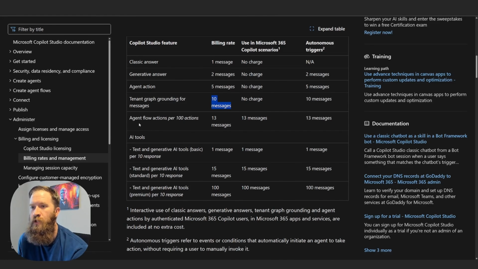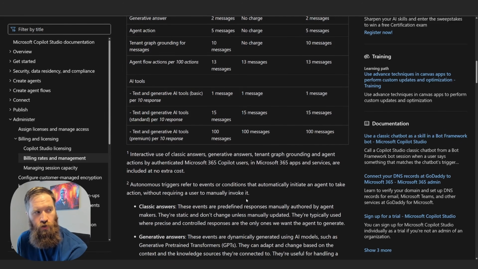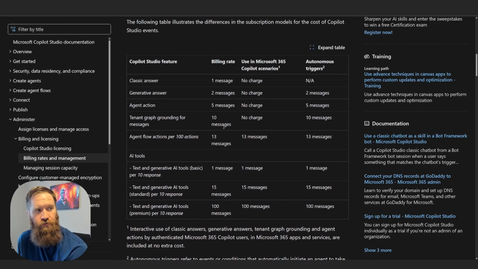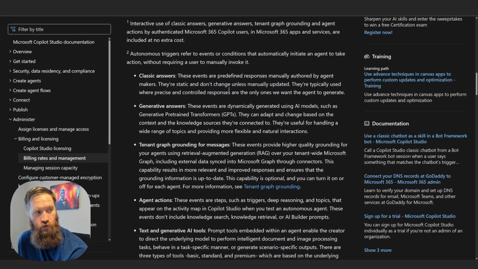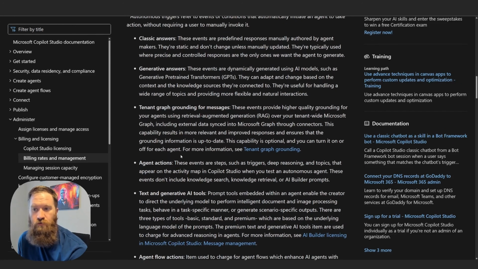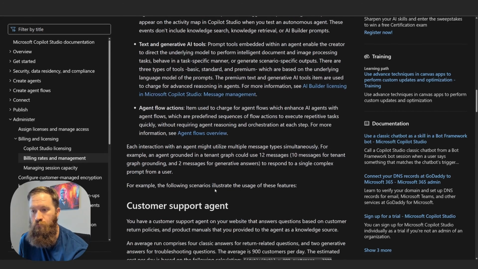Agent flow per 100 actions, 13 messages, and then the things for tool calls. So the other part of this is Microsoft is pretty much saying, we're going to use whatever we feel necessary from a charging mechanism based on the actions that you're taking in here. So proceed with caution. They do have some additional definitions of all of these things, but if you do deploy directly from Studio, make sure that you are watching your usage costs like a hawk.